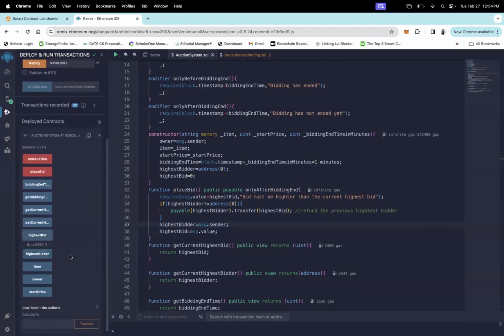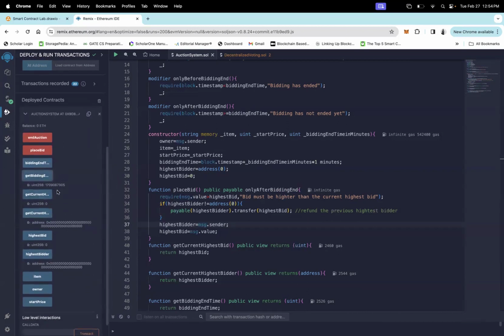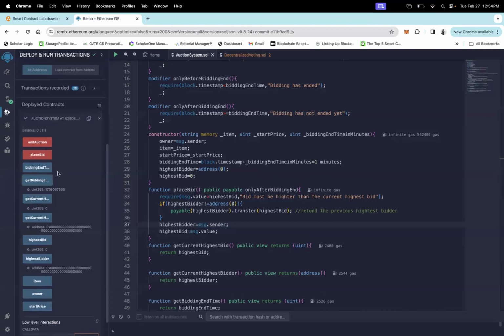Who is the highest bidder? The highest bid is zero currently because we have initialized it with the zero value. The highest bidder has address zero because this is how we have initialized it, right? So everything is zero now. Get bidding end time: this is the bidding ending time, the integer value for 1 minute.